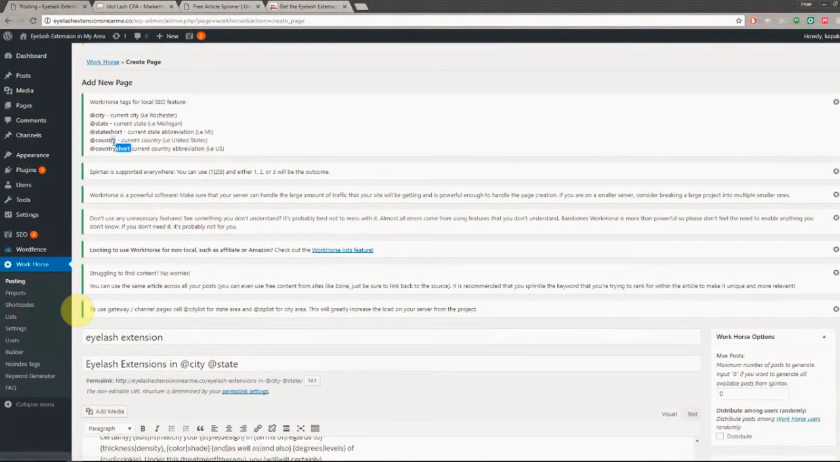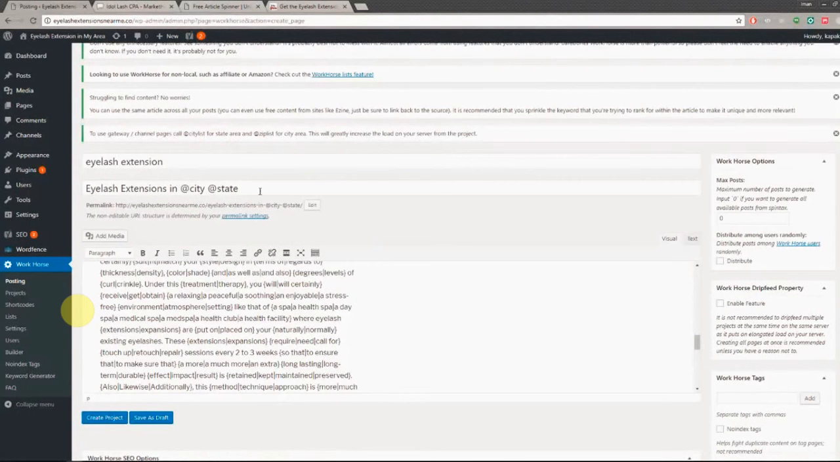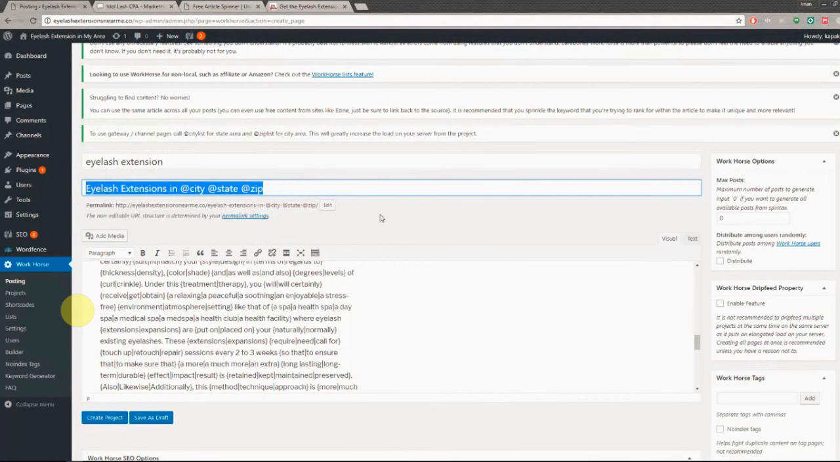Now again, the @zip is not over here, but if you put in @zip over here, this also replaces it with all the zip codes for each particular city and suburb. Now that's very interesting, and I'm going to show you exactly what the end result will be. So this makes it an extremely long tail keyword, but the fact that it's long tail, it will easily rank. So this makes it just 10 times better.